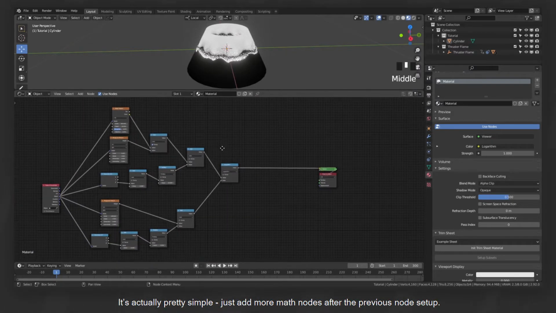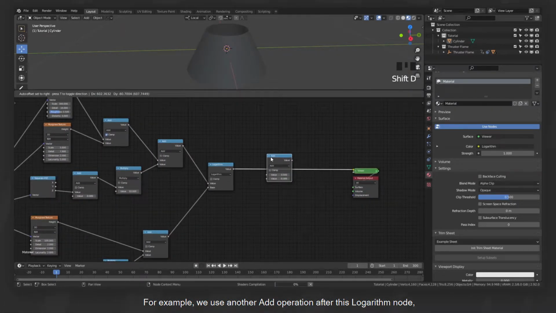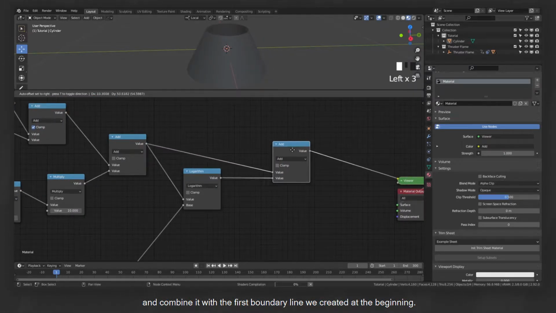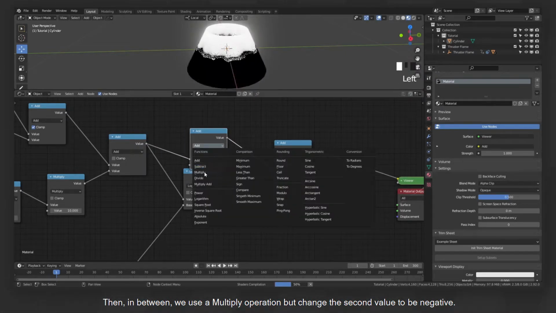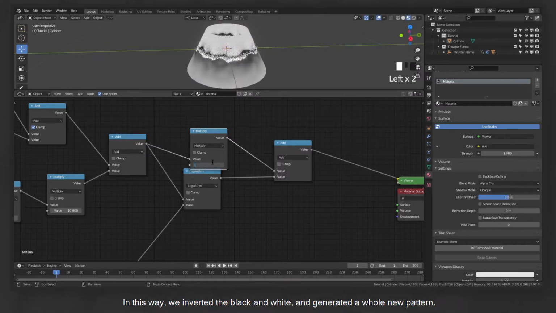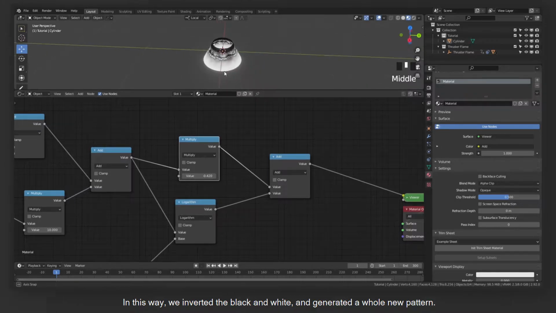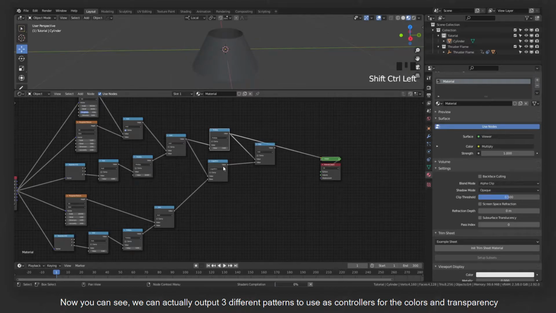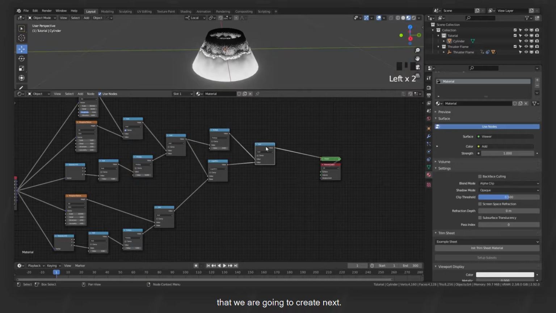It's actually pretty simple, just add more math nodes after the previous node setup. For example, we use another add operation after this logarithm node and combine it with the first boundary line we created at the beginning. Then in between, we use the multiply operation, but change the second value to be negative. In this way, we inverted the black and white and generated a whole new pattern. Now you can see, we can actually output three different patterns to use as controllers for the colors and transparency that we are going to create next.